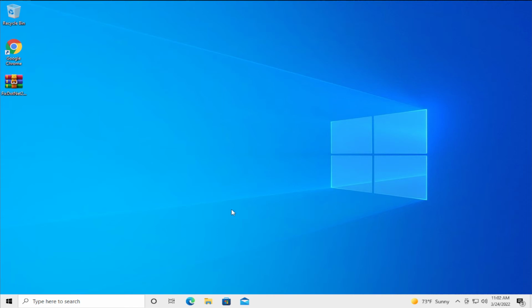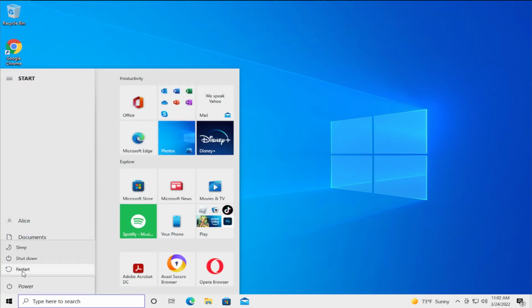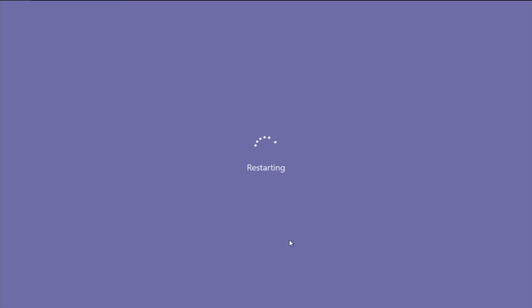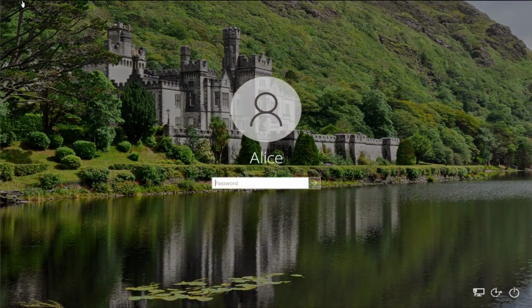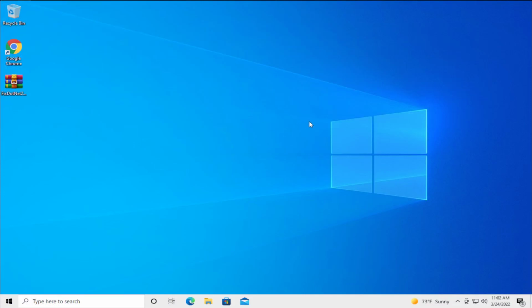To apply the change, go to the start menu and select the power button and click on restart and wait a moment. Log in to your desktop. And you can try your new version of .NET Framework and run your favorite applications.